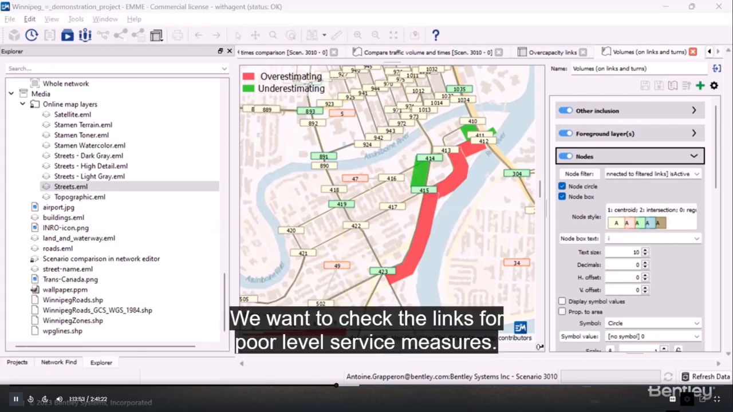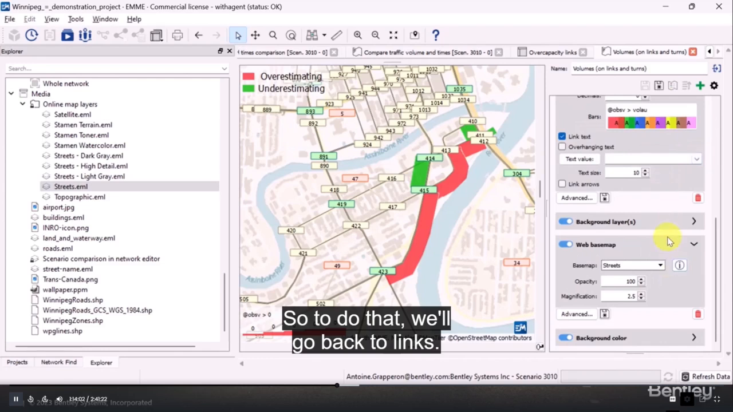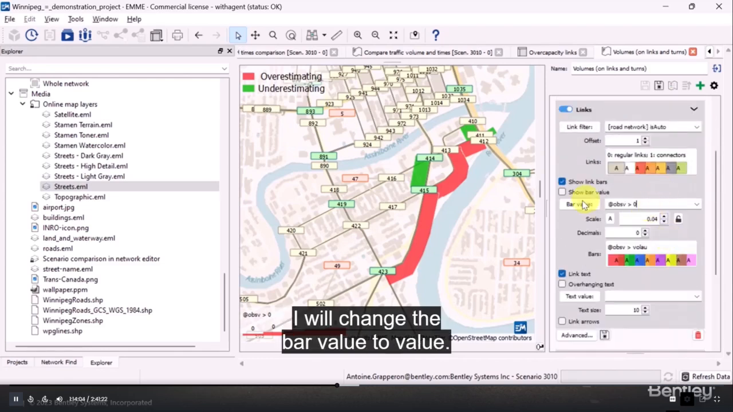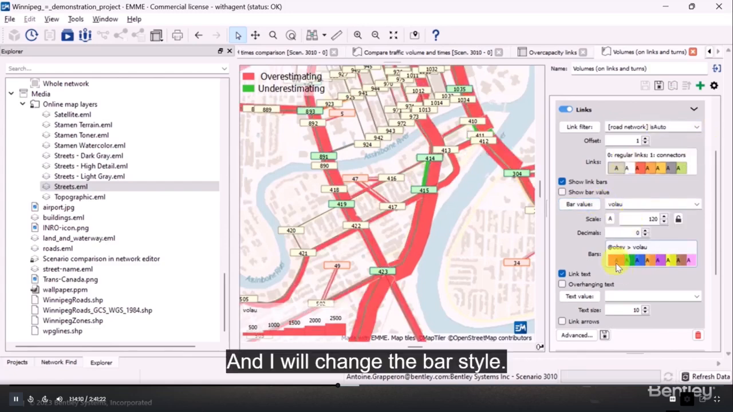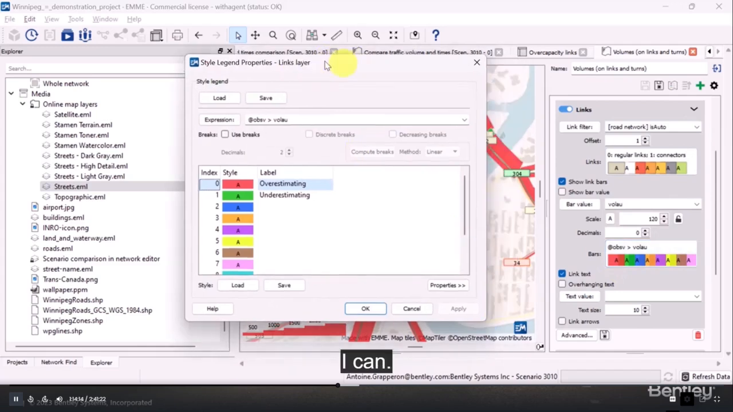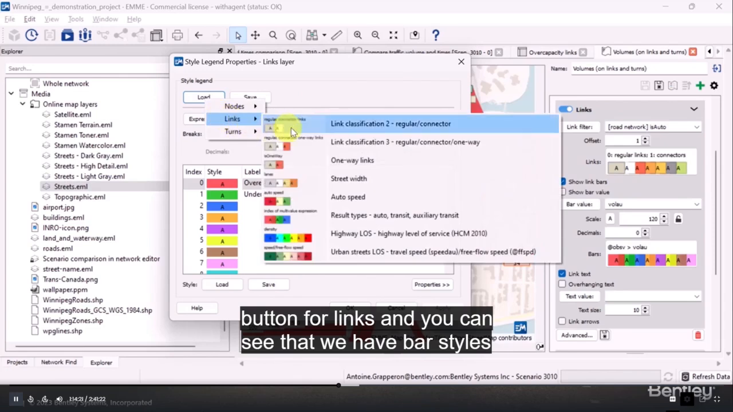And last question, we want to check the links for poor level of service measures. So to do that, I will go back to links. I will change the bar value to VOLAU. And I will change the bar style. I can load an existing bar style by clicking on the load button for links.